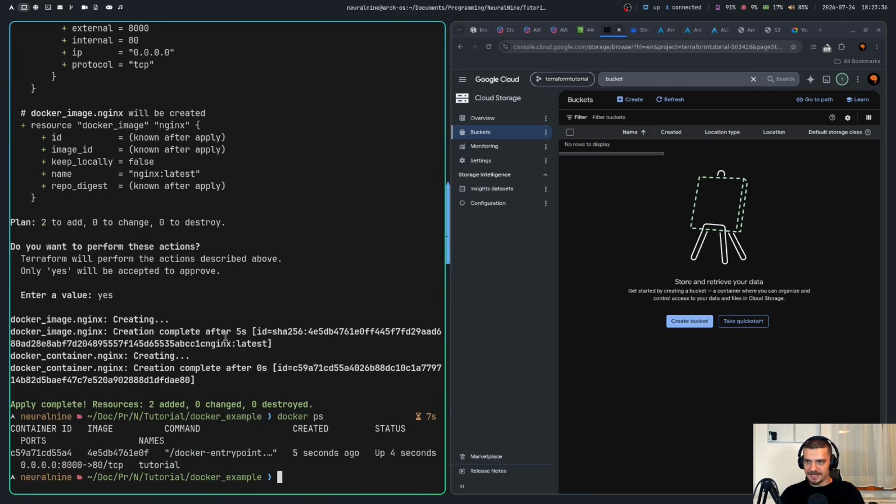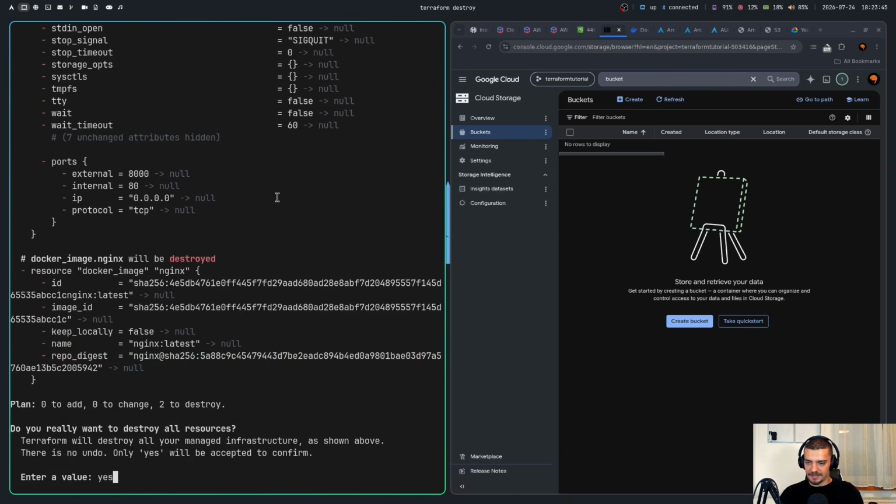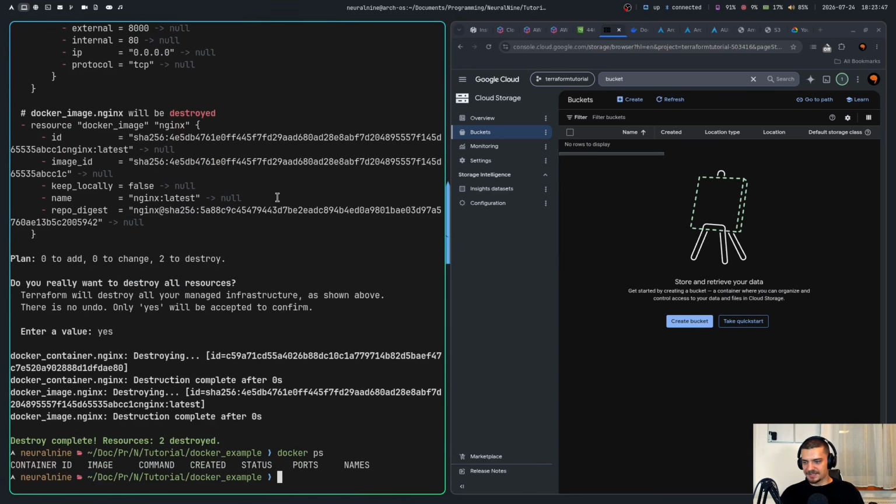Then I can do docker ps. You can see it's running. And if I now say Terraform destroy, it will reverse that. I say yes. I do docker ps, container is gone. That is the magic of Terraform.